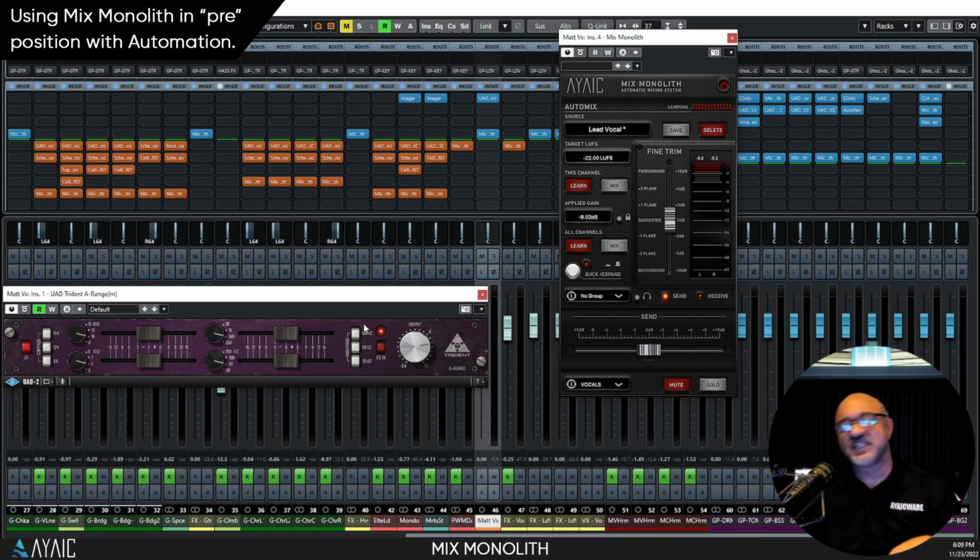There you go. Mix Monolith with a DAW that has only pre-fader inserts, and how you can take your pre-existing automation and just have fun with it.